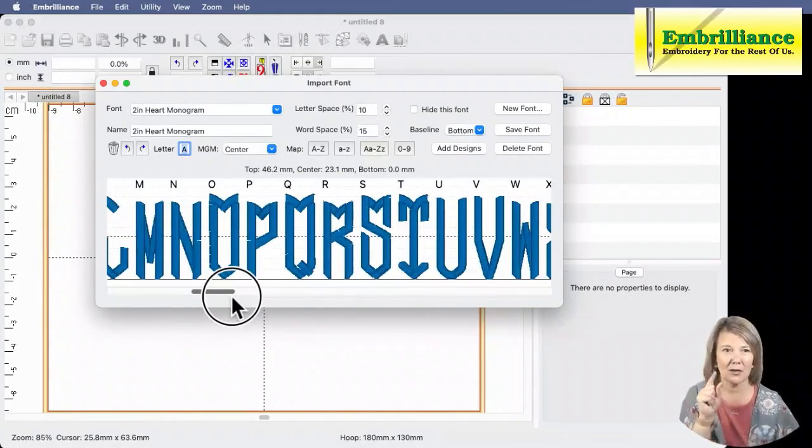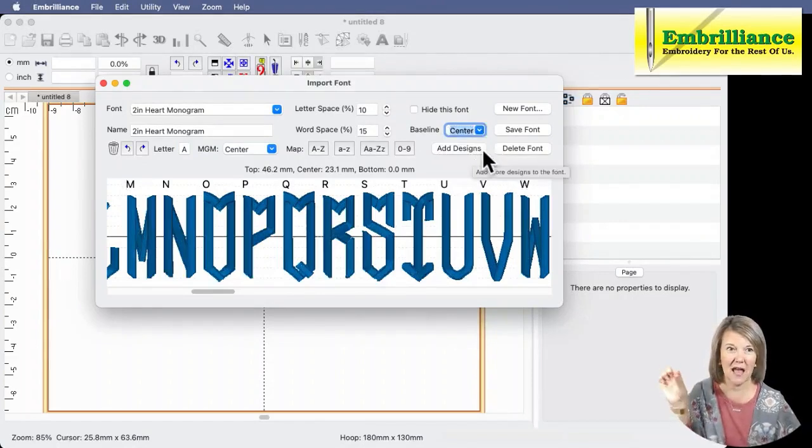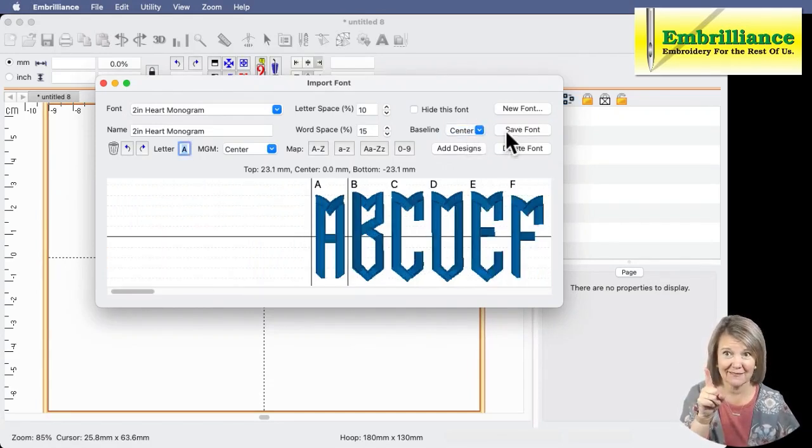Well, most monograms, the baseline is set to be in the center so that the left and the right and the centers are aligned. So let's see what happens when I choose center for this. And I'm going to click save font. I'm going to close this dialog box.